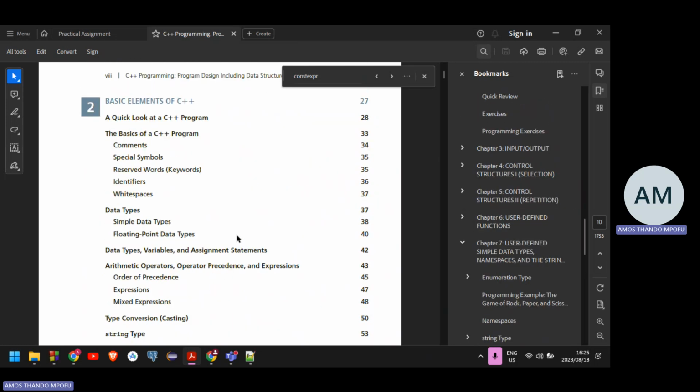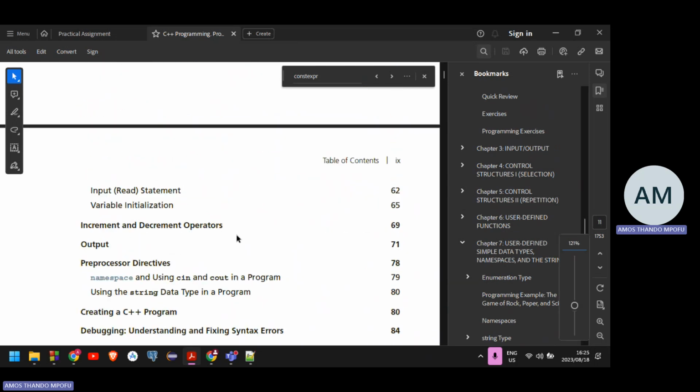Where's this const expression? I saw it.